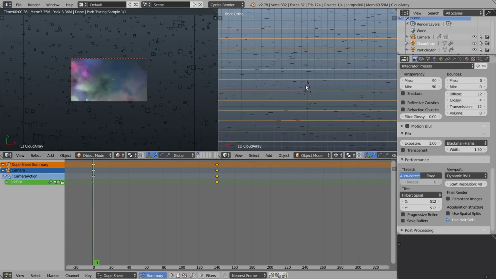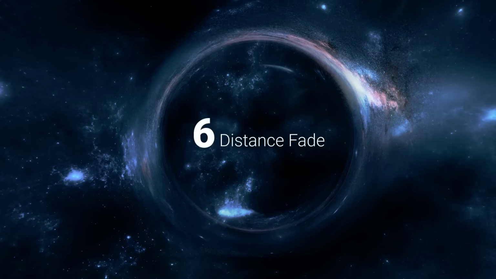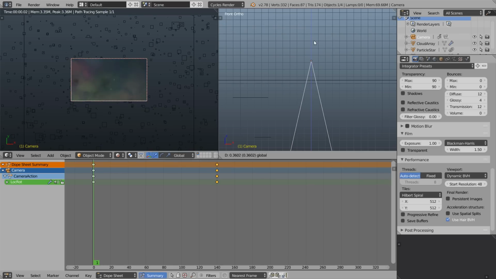However, there is one improvement we can make to this by using the distance fade node group from the Space VFX Elements course. This will fade any geometry out as the camera gets closer to it. This way we won't get any sudden sharp transitions as the camera moves from one side of the plane to the other side, which is exactly what's happening here.